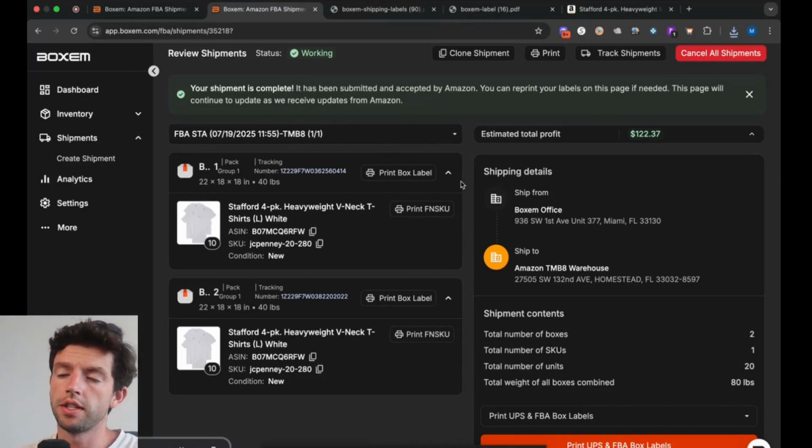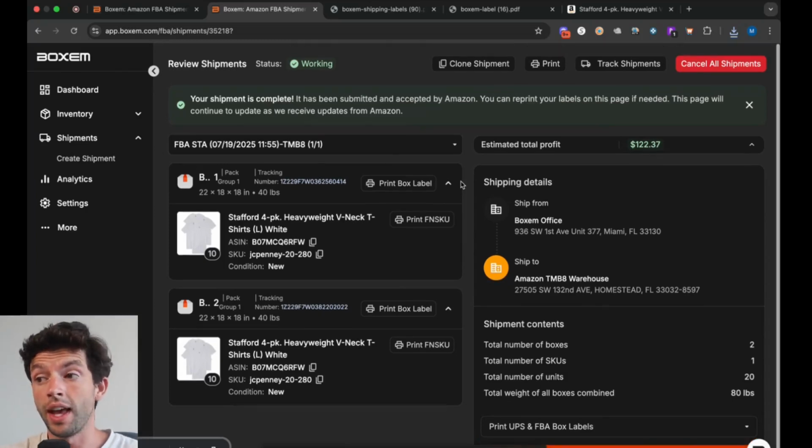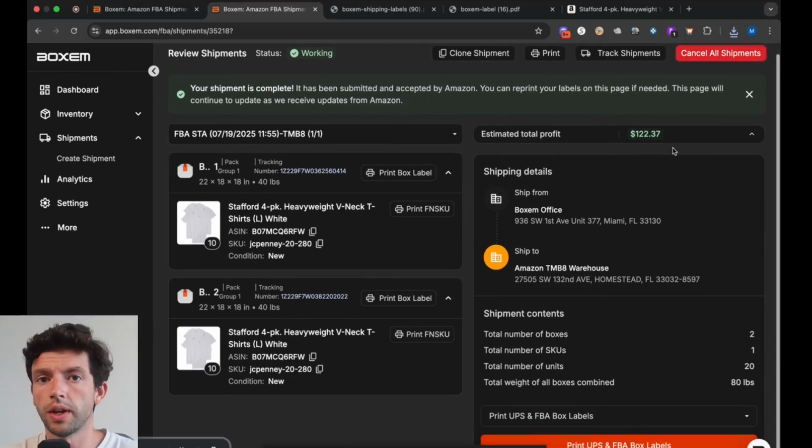And this is the entire process. Nothing is required of you here in Amazon Seller Central. Literally end-to-end box and works right there. So now you're good to go. If you ever need to cancel the shipments, you can go to cancel all shipments right here as well.